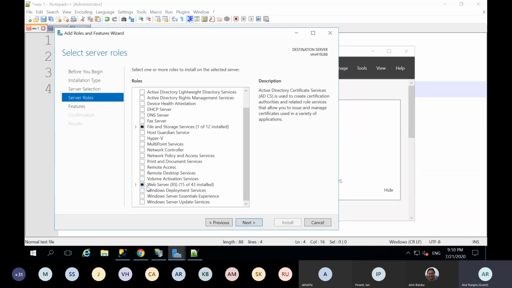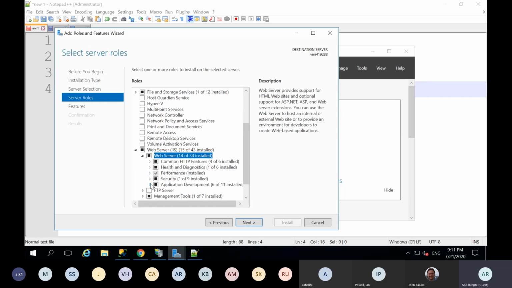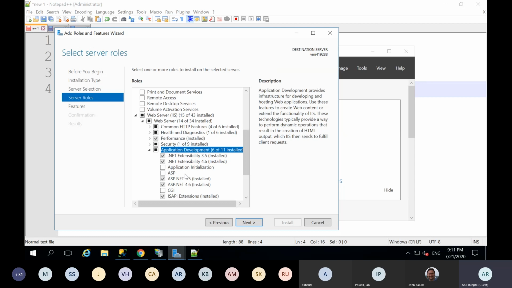Now over here, we need to have this web server, which installs the IIS. And in this web server, we should make sure that we have this. This is the very important part that most of us always miss. So we should have ASP.NET 3.5 and 4.6 installed under Web Server, Application Development.